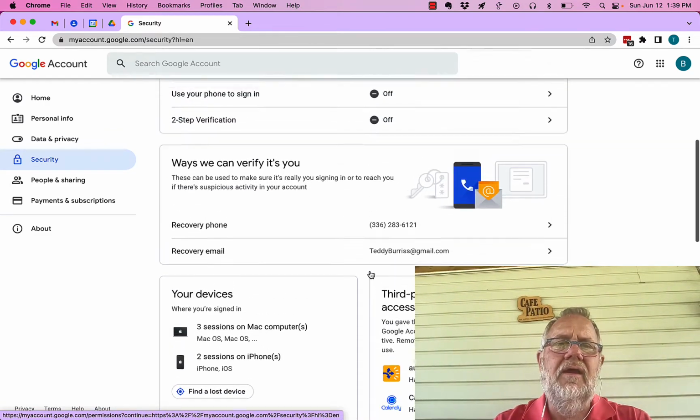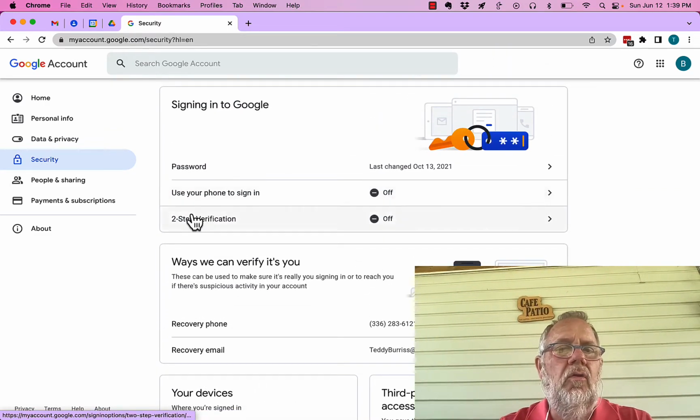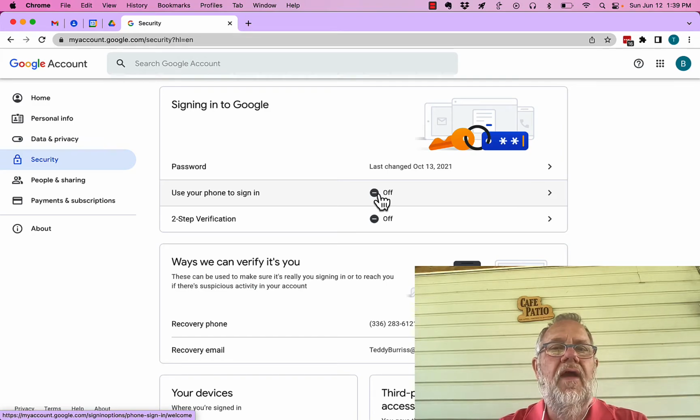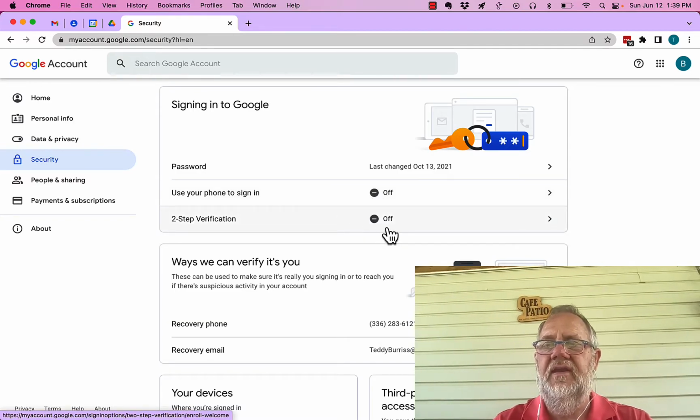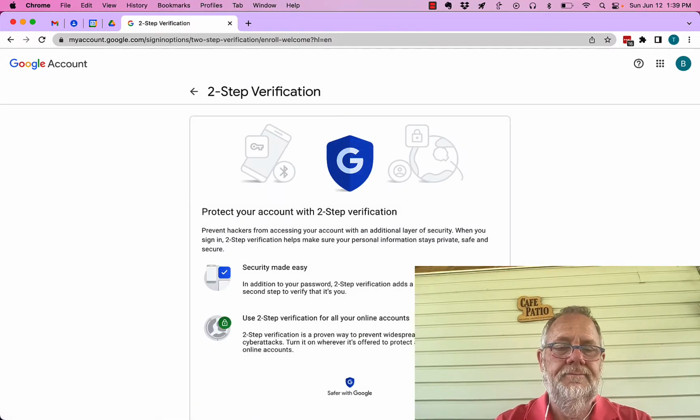Additionally, I recommend everyone turn on two-step verification or use your phone to sign in so that it minimizes the opportunity for your account to become hijacked. Now, I don't have this turned on because it's a testing account. I probably should turn it on. I probably will. Let me turn it on right now.